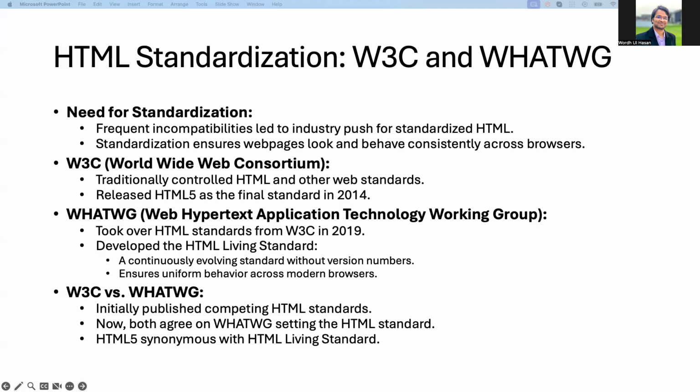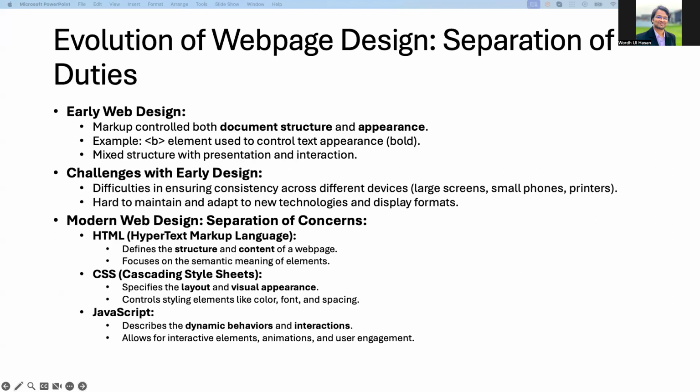In conclusion, the move towards standardization led by organizations like W3C and WHATWG has been essential in creating a more consistent, accessible, and user-friendly web. This commitment to standards helps ensure that the web remains open and interoperable, supporting a wide range of devices and browsers.